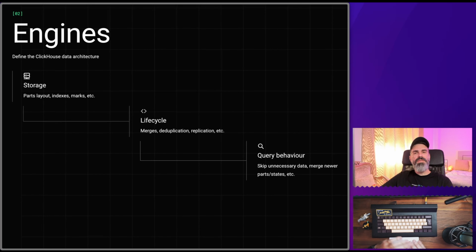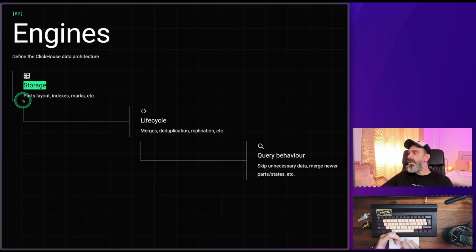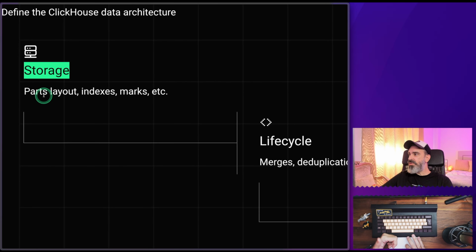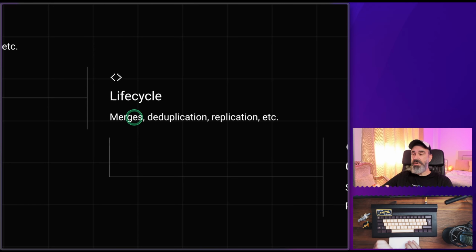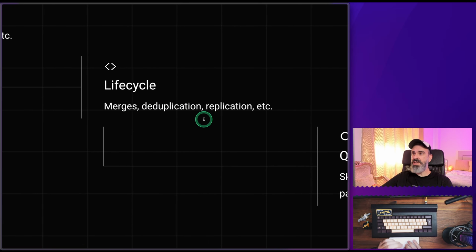In ClickHouse, when you define a table, it's not just about columns, data types, or compression, as we learned in the previous chapter. It's about defining the data architecture, and you do that by means of engines. So the table engine defines how data is stored, like the different partitions you want to have, how it's going to be indexed, etc. Plus the life cycle of those parts, how they are going to be merged, if there's going to be deduplication, replication, etc.